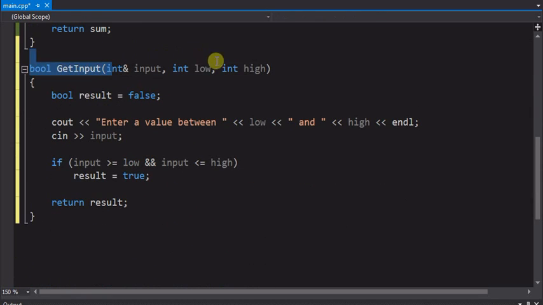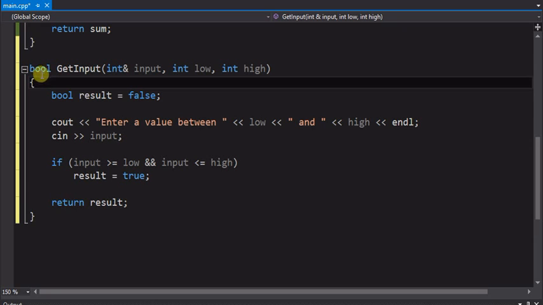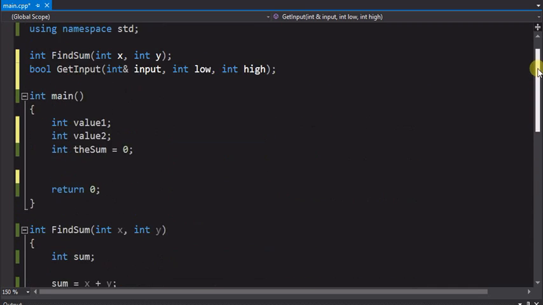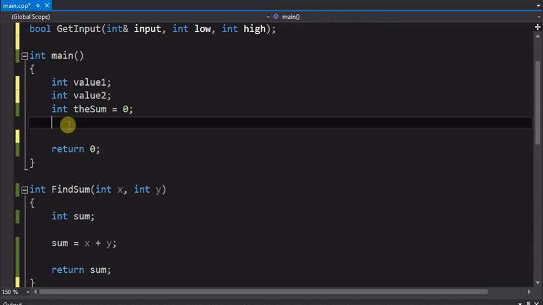So it has one by reference and two by value, and they can be in any order. You can have one by value, then one by reference, followed by one by value again. The order doesn't matter when you define them, though when you call them it obviously matters. It returns a boolean, so it's going to indicate whether we got a valid input. That's what the high and low are for. It prompts the user to enter a value between the low and the high and gets the input. If the value is within that range, it returns true, otherwise it returns false. So it gets the data and validates it for us. We have a nice useful function there, which we can make use of here.